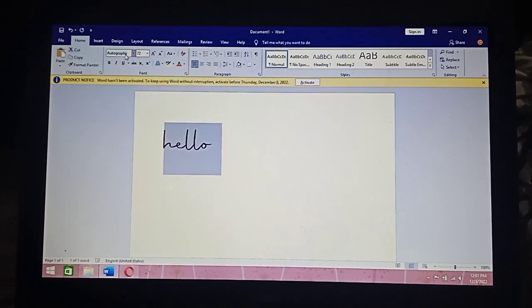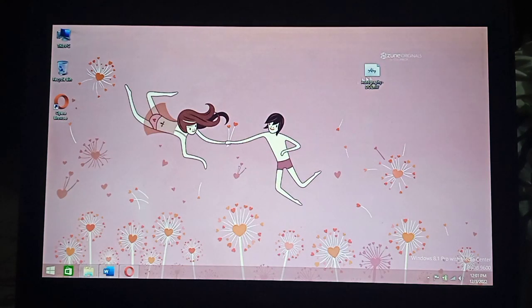Orthography font. Here is the name orthography. Where my mouse cursor is, you can see orthography here. It's done.